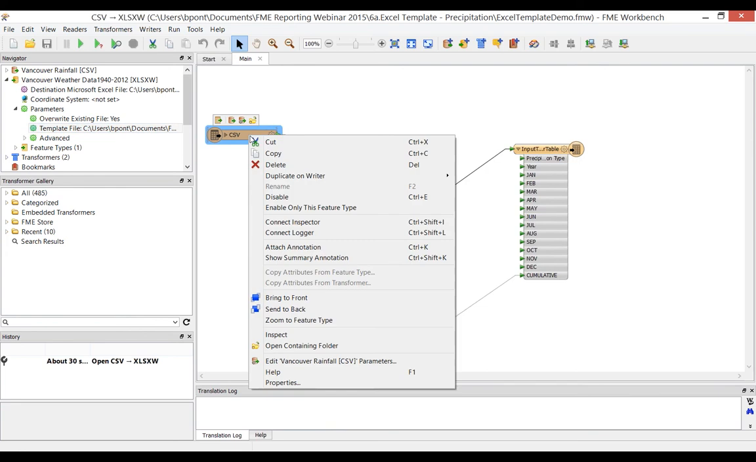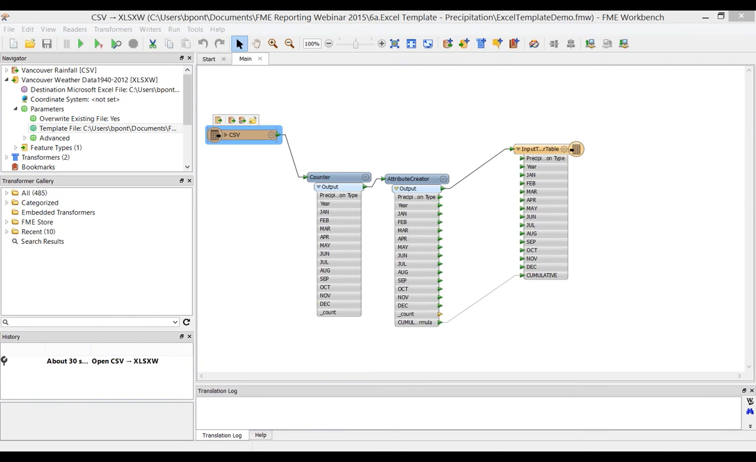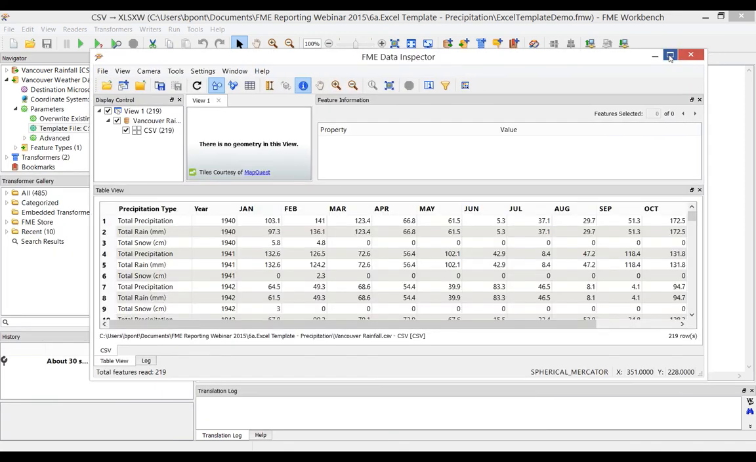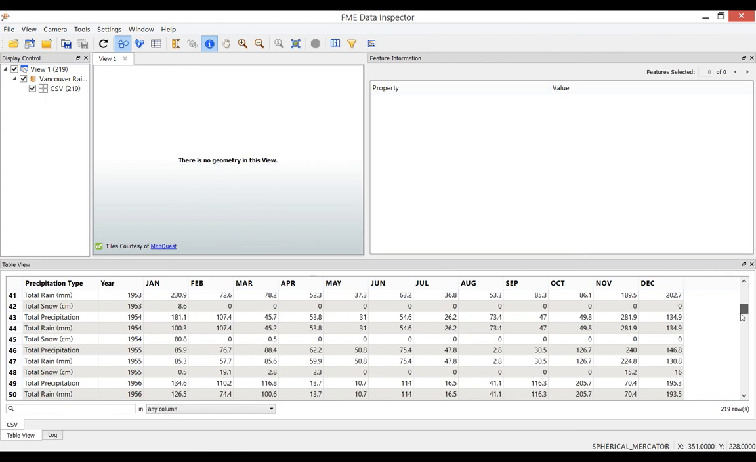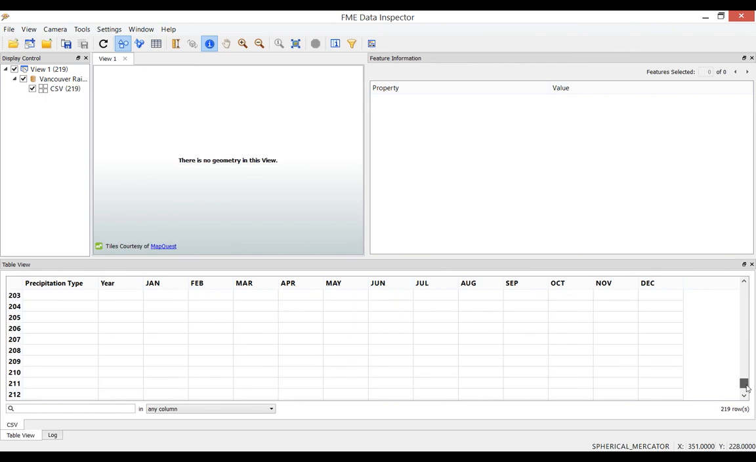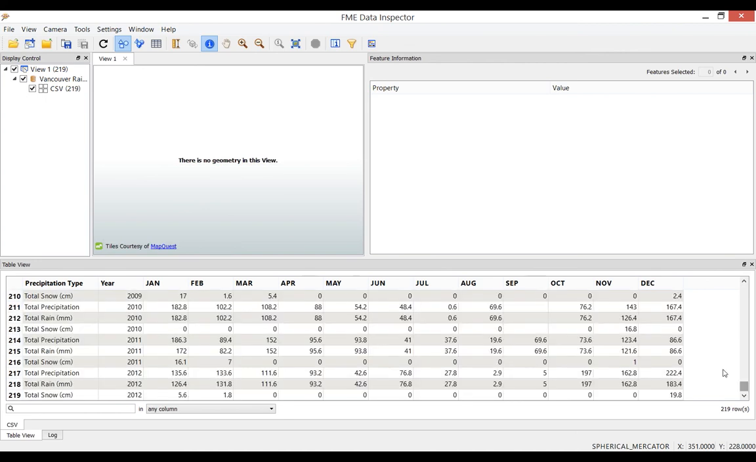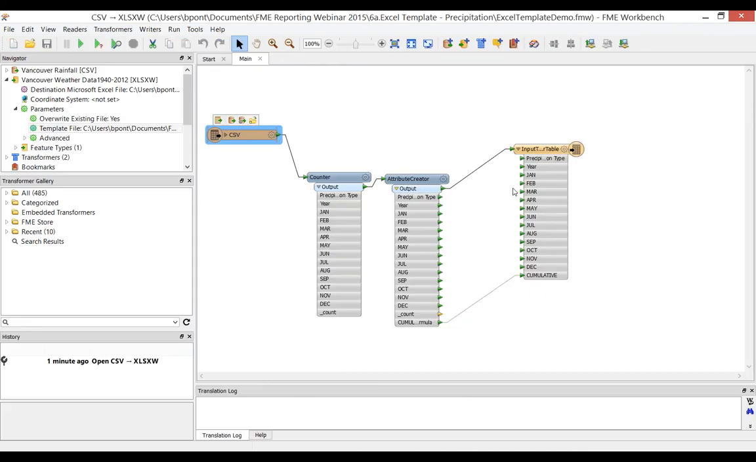I'll use the data inspector to look at the new data that we're going to bring in. So here's our data inspector. And what we have here is for the years 1940 all the way to 2012, we have precipitation data. So a much larger data set than what exists in our template. So we have total rain and total snow, and we can scroll down and see all these years here. The great thing about reports is that we can bring this in and have a really easy way to make sense of all this data. So let's take a look.